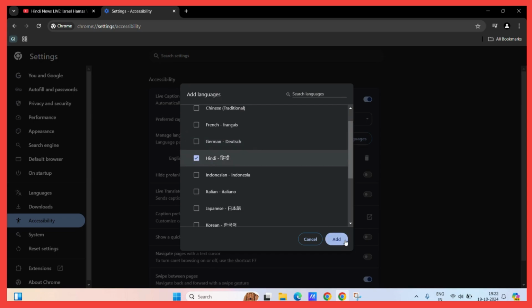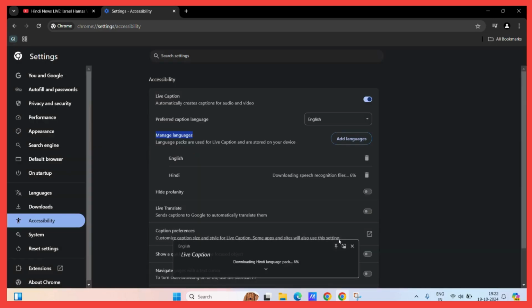Now once you do that, simply click on the add button. Once you have selected all of your preferred languages, simply click on the add button. Now it will download some speech files and you will have to wait till it downloads and unpacks the files. Once that is done, you will be ready to get the captions in any language that you want. Now the speech files have been downloaded, so let's see if it is working or not.